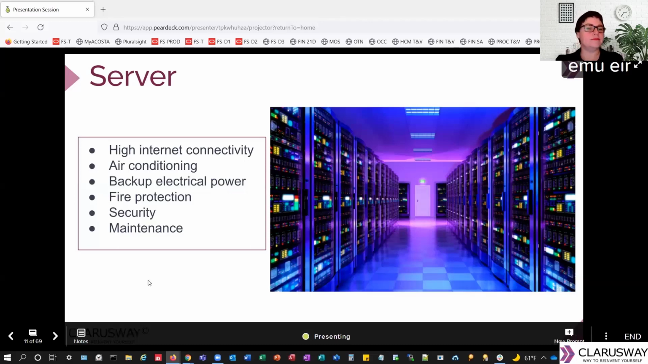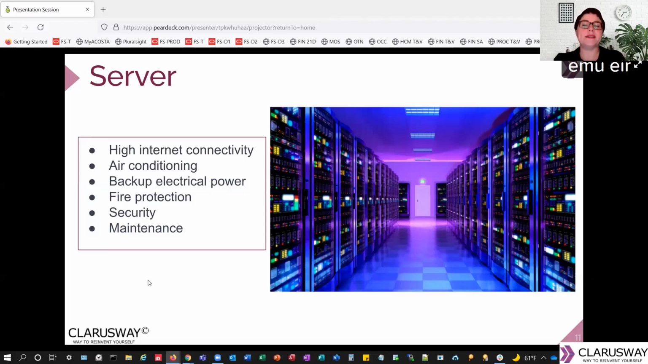Security. Got to have security. To get into a server room, only a few people have authorized access to enter a server room. And in some cases, only a few people actually have permission to enter a floor in a building that a server room is on. That was the case at one of the companies I worked at.